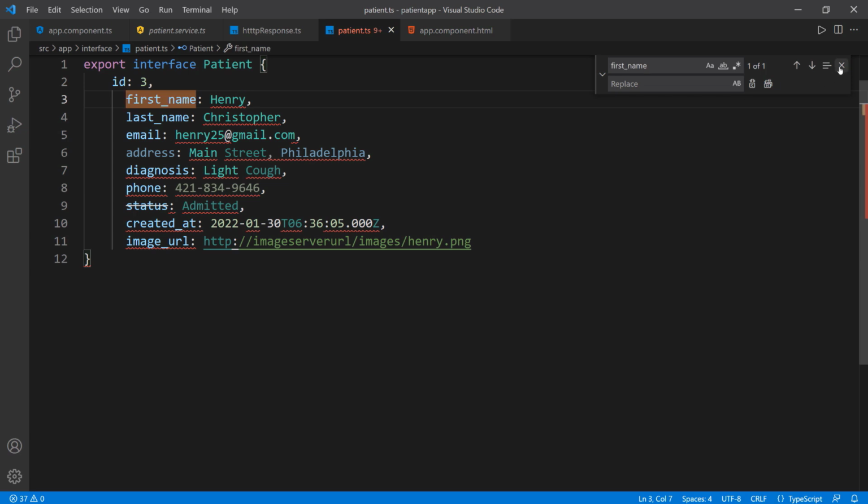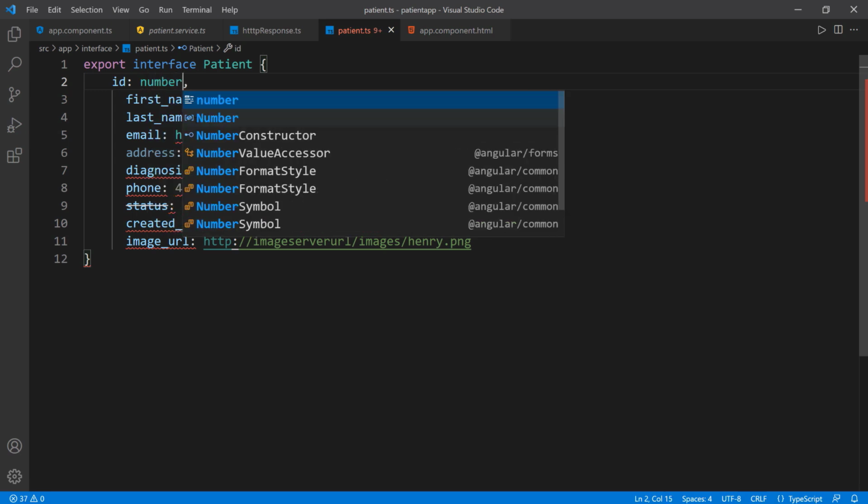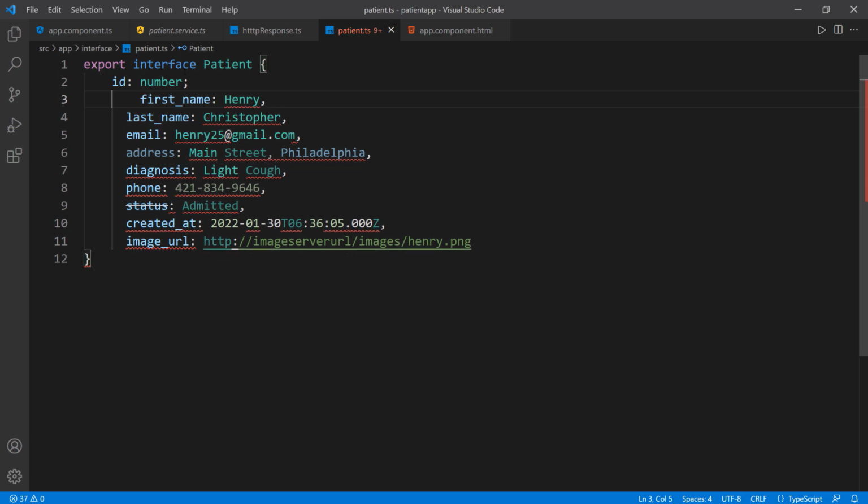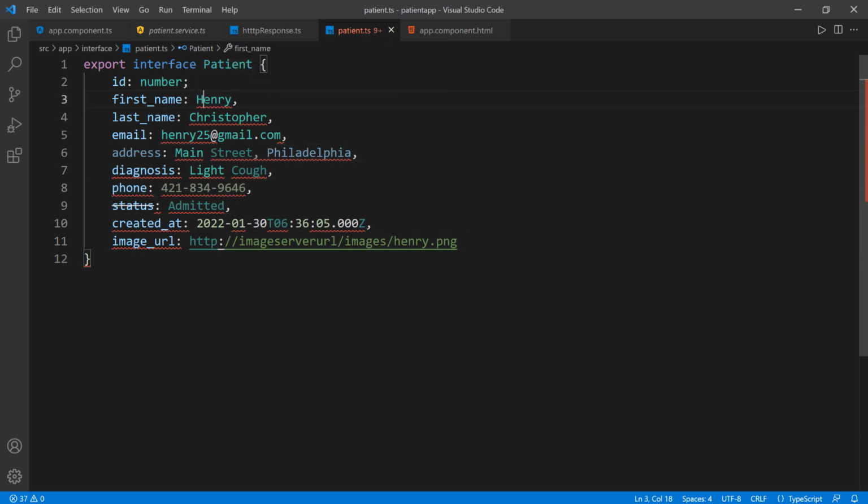I'm going to close this, and then I'm gonna give this type again. So the ID is gonna be a number. Oops. And we need semicolon, and then everything else is gonna be a string. So let me move this over. And we're just gonna pass in the type.